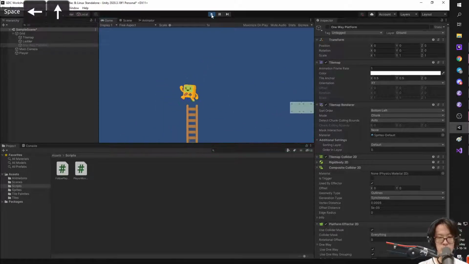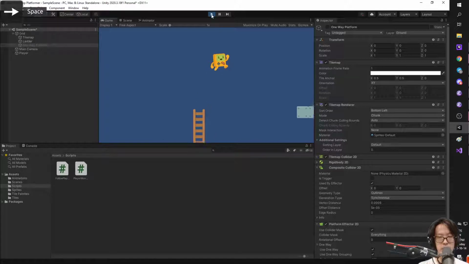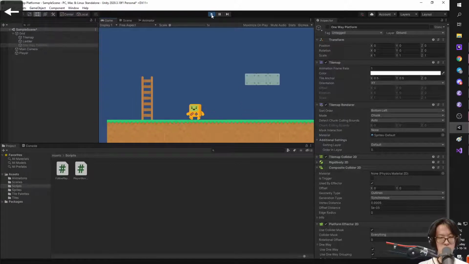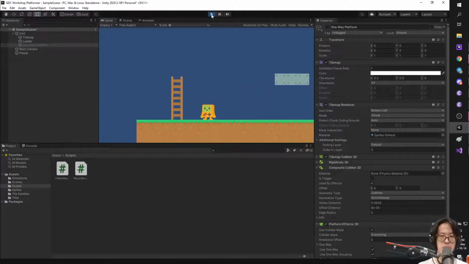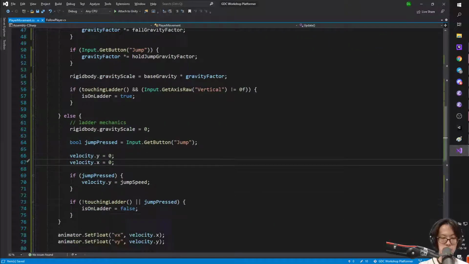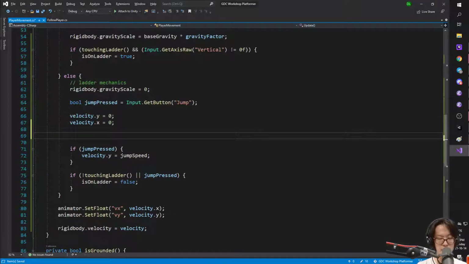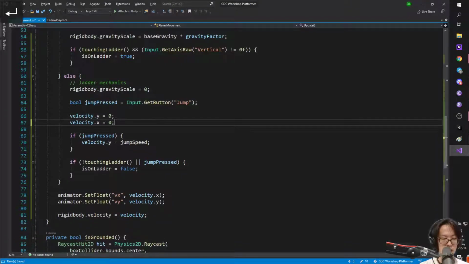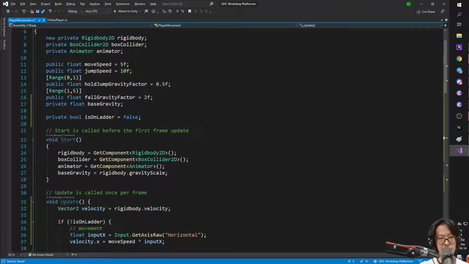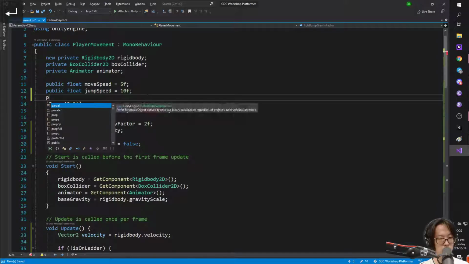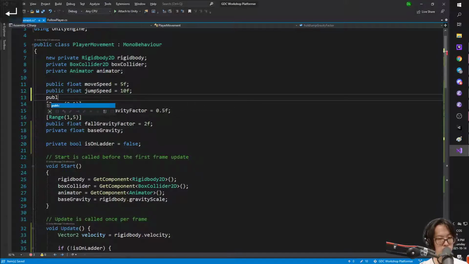Okay, so now we're going to add the code that makes you move up and down on the ladder. There's some priority to this. If you're pressing jump, you should jump. If you're pressing up and down, you should climb up and down. How fast do you climb up and down? I think we can add another public float, another parameter, because we can always adjust this.